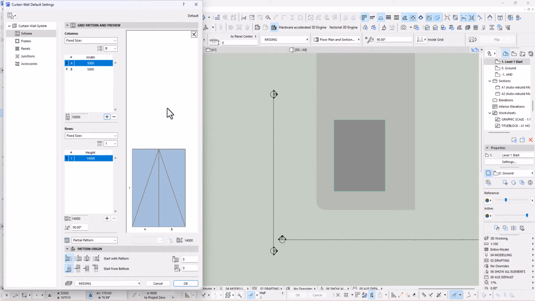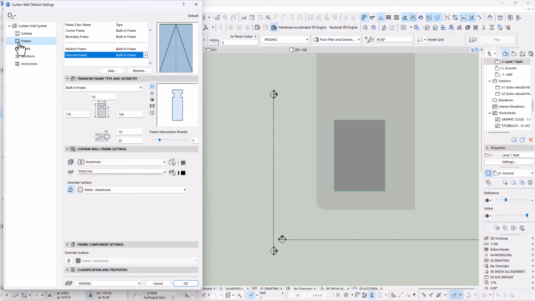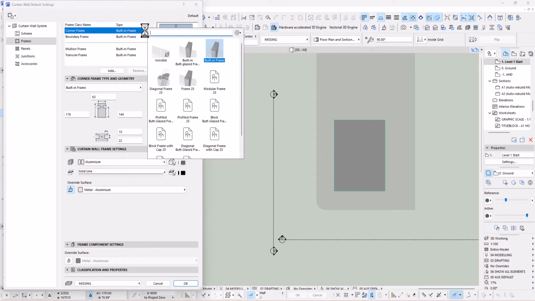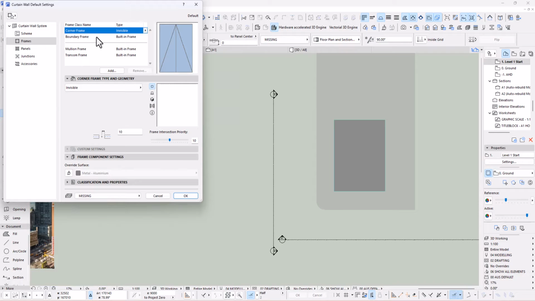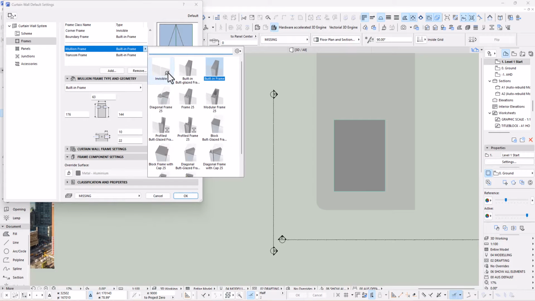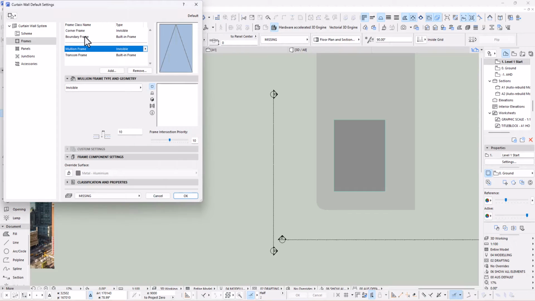The next options we have to do are the frames. For the frames, we don't really need a corner frame. So what you do is here, corner frame, you just say invisible. Do I need a boundary frame? Yes, I do need a boundary frame. Mullion? No, I don't need a mullion. So let me go on invisible. That leaves us with the boundary frame and the transom frame. That's great. The sizes, let me have a look here.